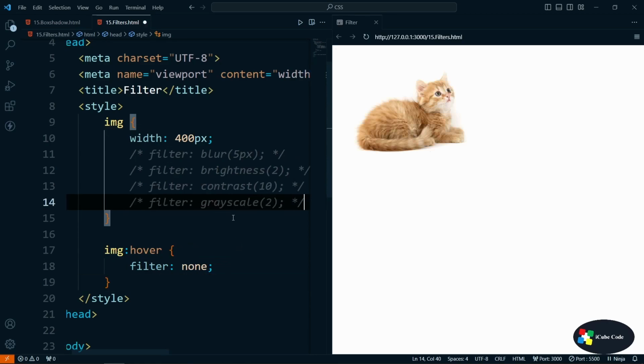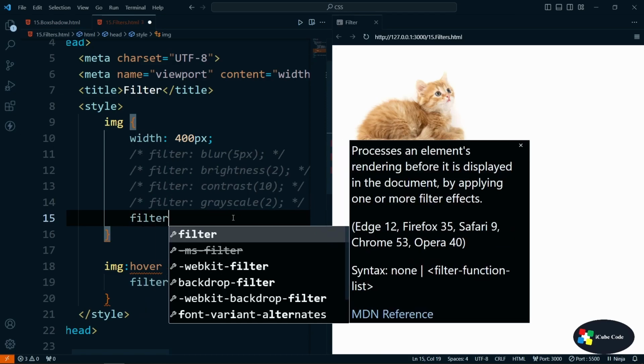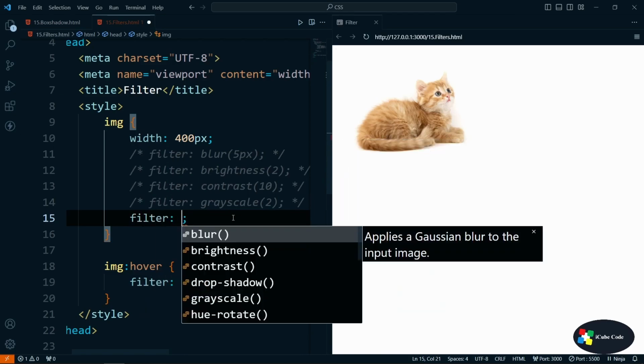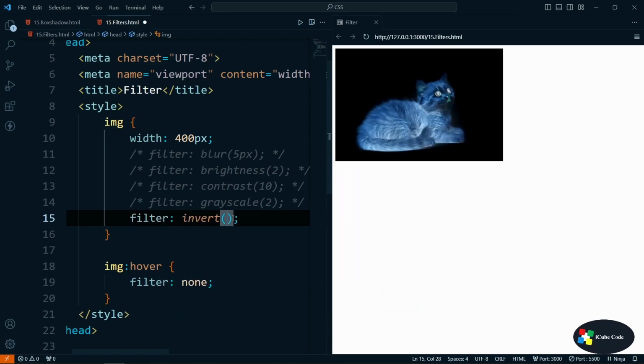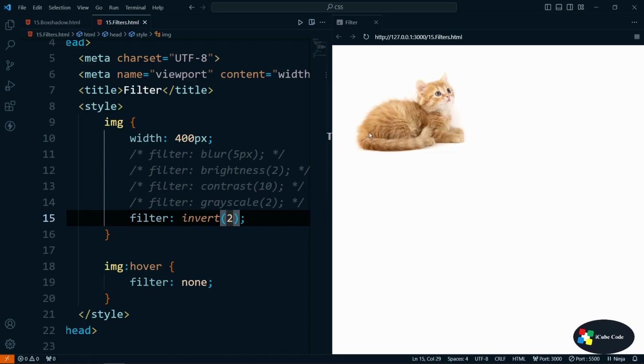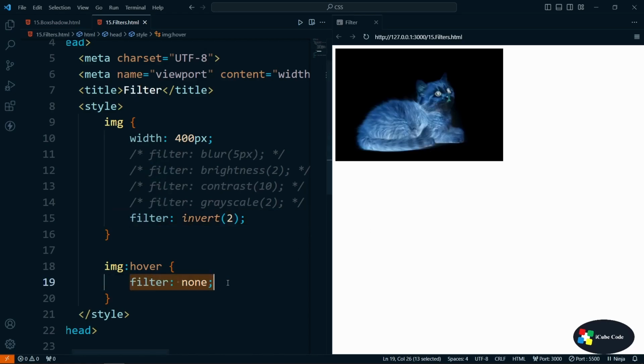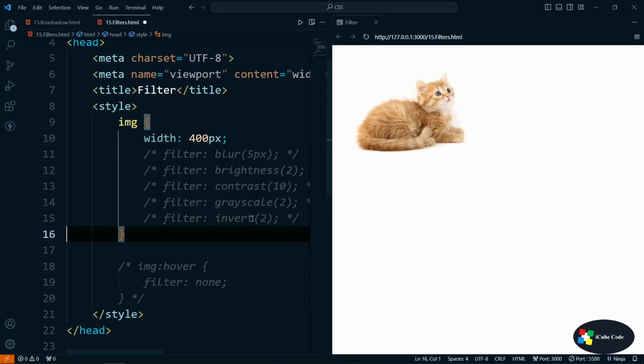So let's comment that out and move to the next filter which we have, which is invert. Invert is nothing but it will make the image look like a negative. Because I'm hovering over it, it's making filter none, so I'll just comment on that one. So this is how the image will look once you do invert. And then we have the last one, which is drop shadow.